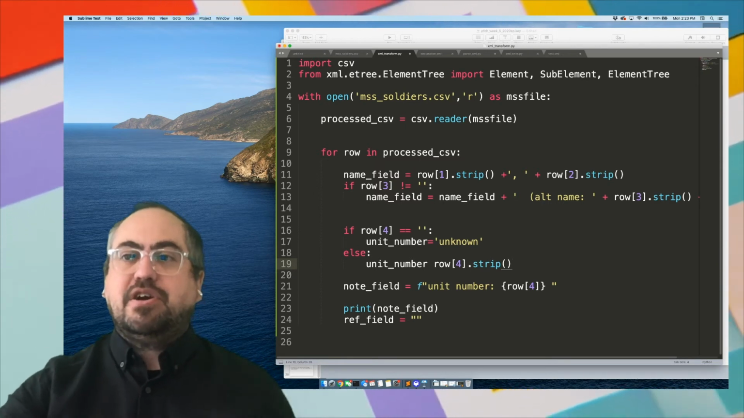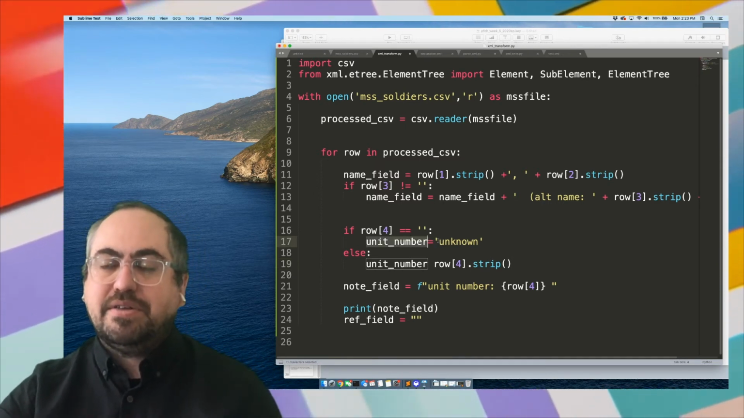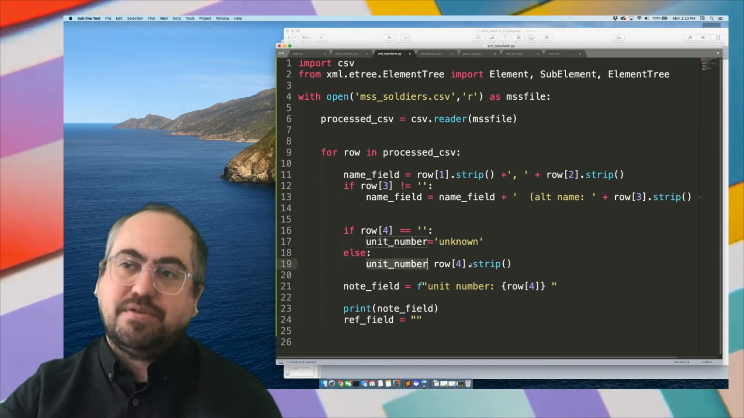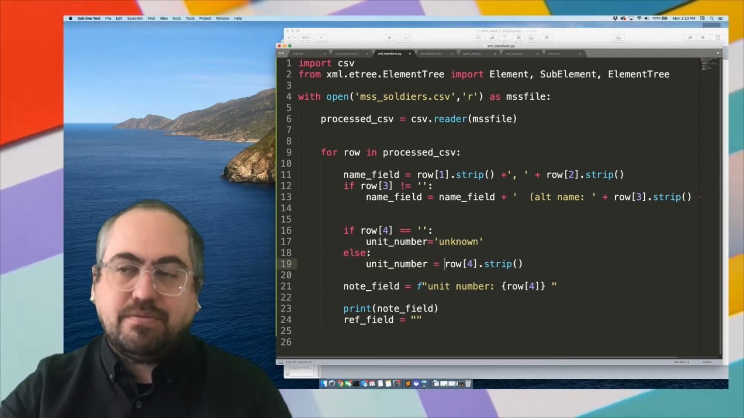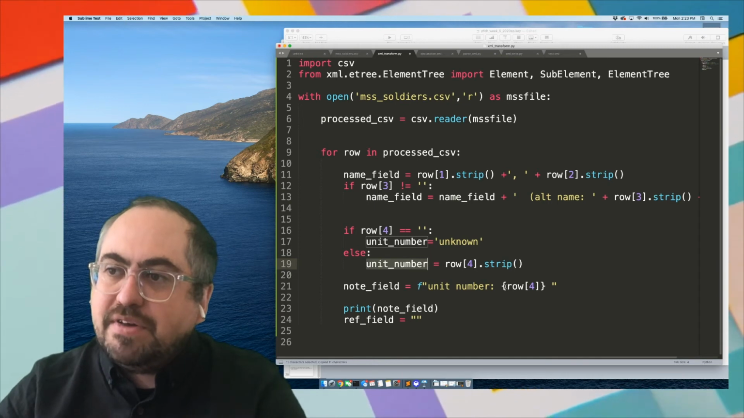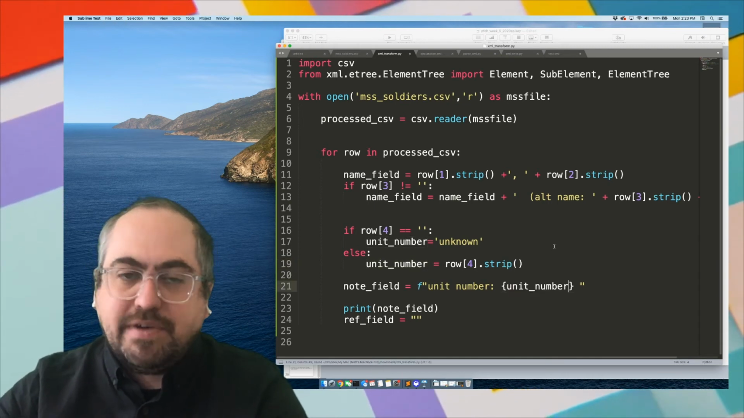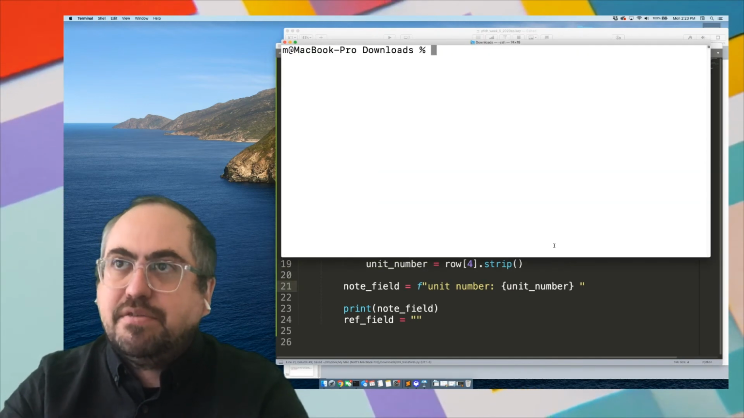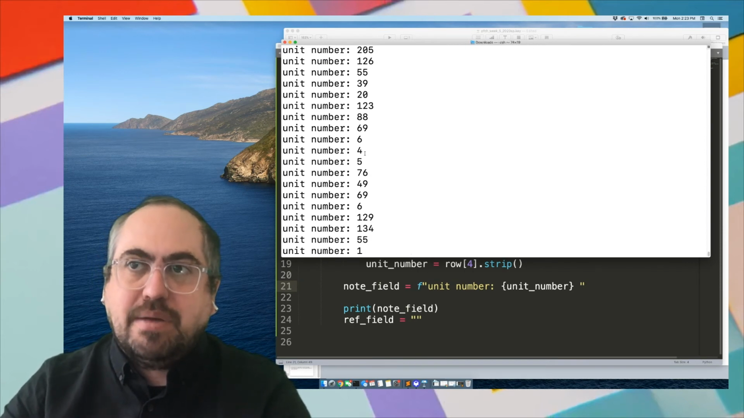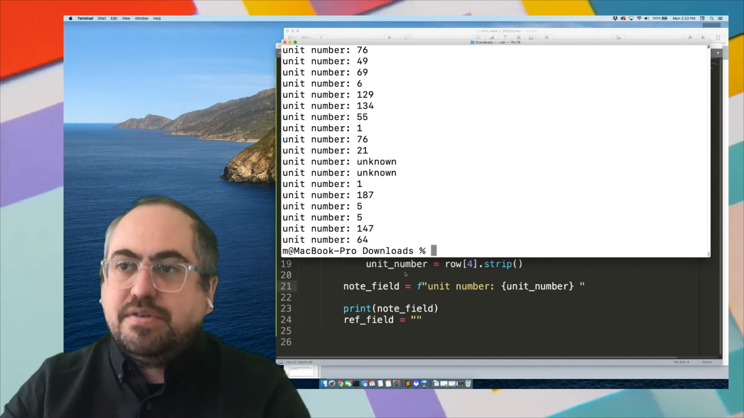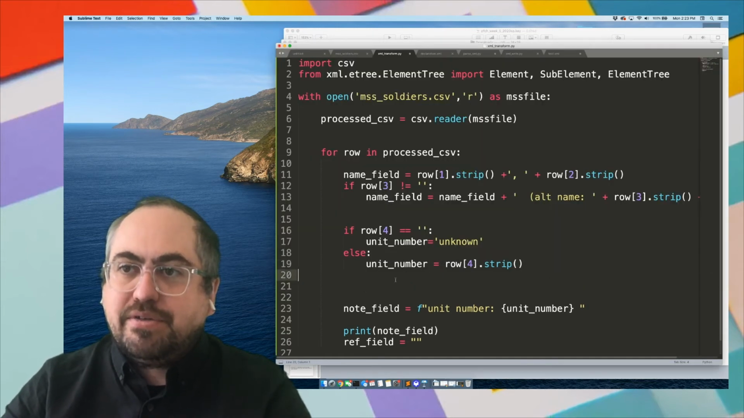So basically we made a new variable. Unit number is either going to be equal to unknown, or it's going to be equal to the actual value of row 4. And so now we could replace that with this new variable we created. So if you run it again, now we have unit number unknown, and there's no empty spaces, right? So let's do that for the other variables that we're going to be creating here.